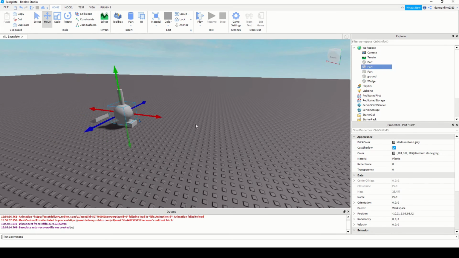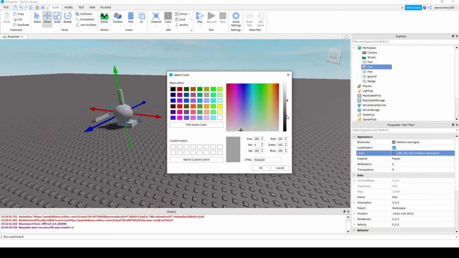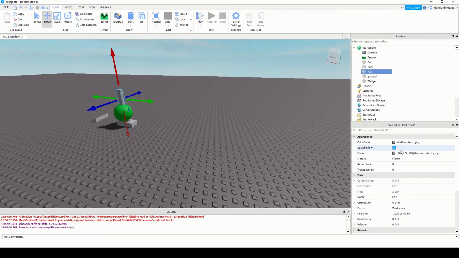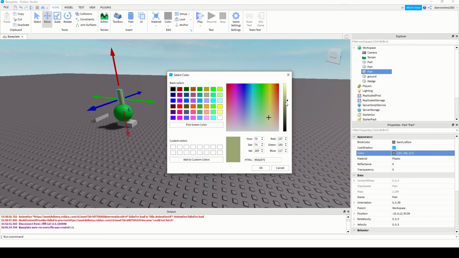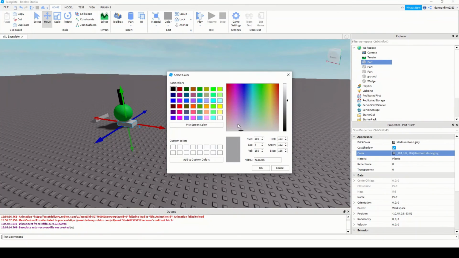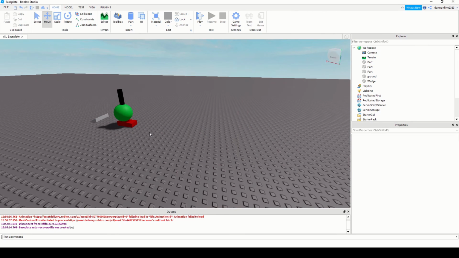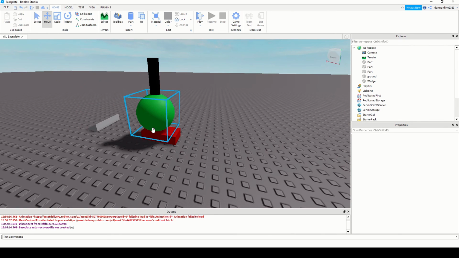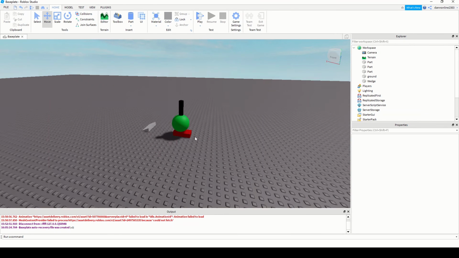You can change colors, like I mentioned earlier. You can make this maybe green. Okay, make sure you click on OK. Then this one, let's make it black. And then this one is just plain red. Alright, so yeah, this is our object.